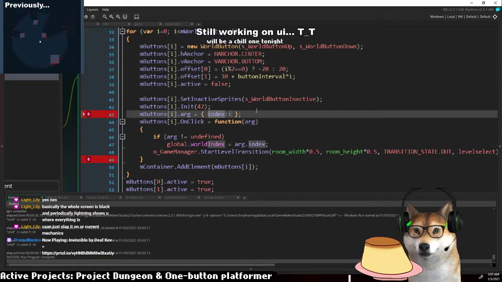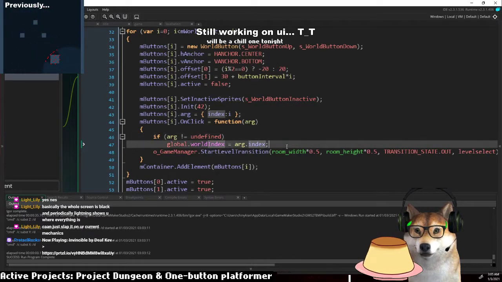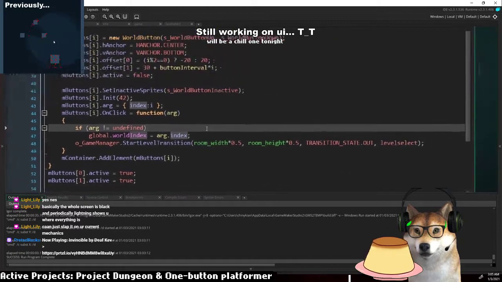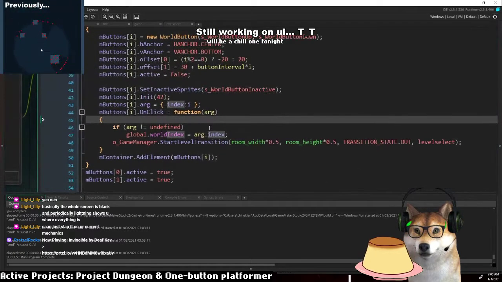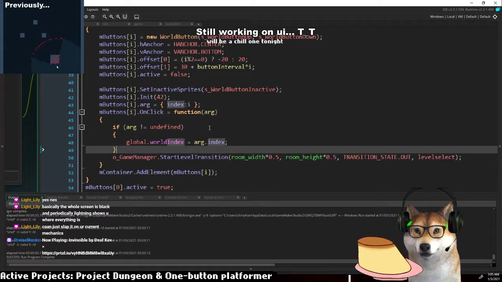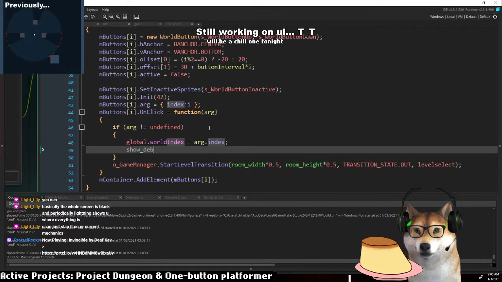Okay, I hope this works. Show debug message.